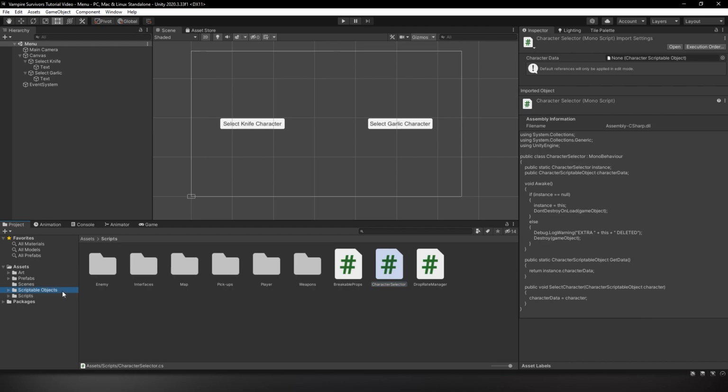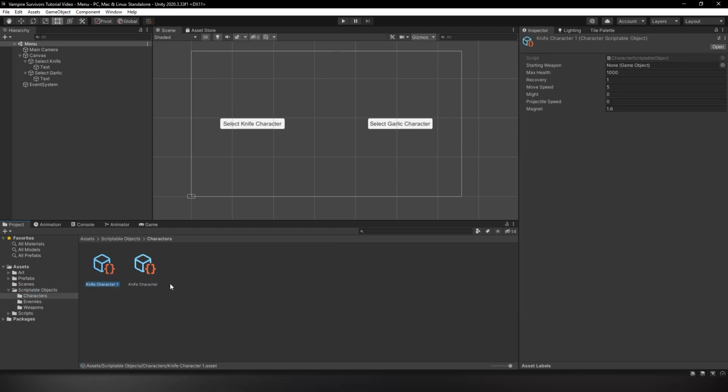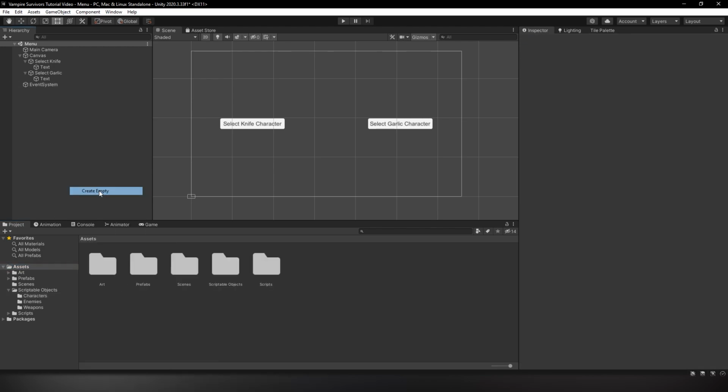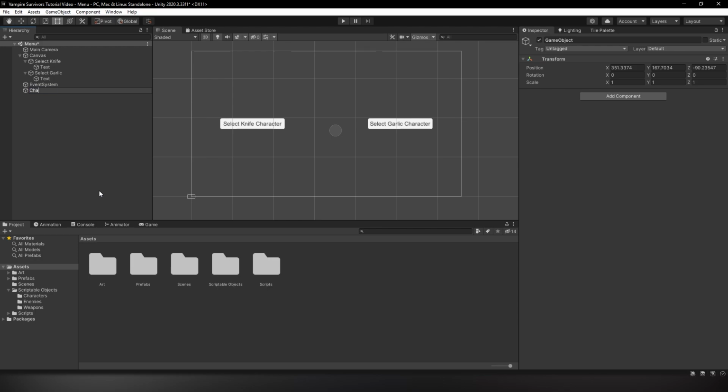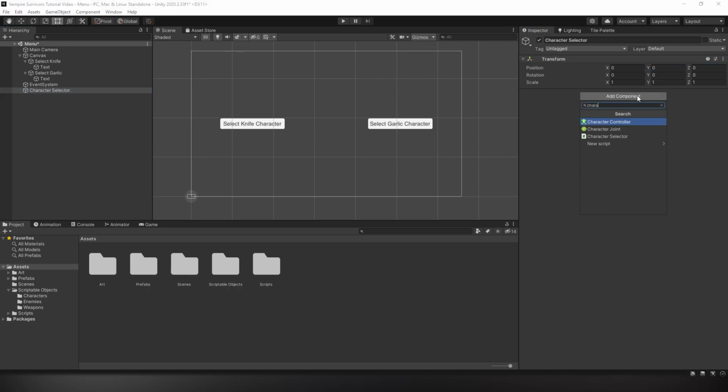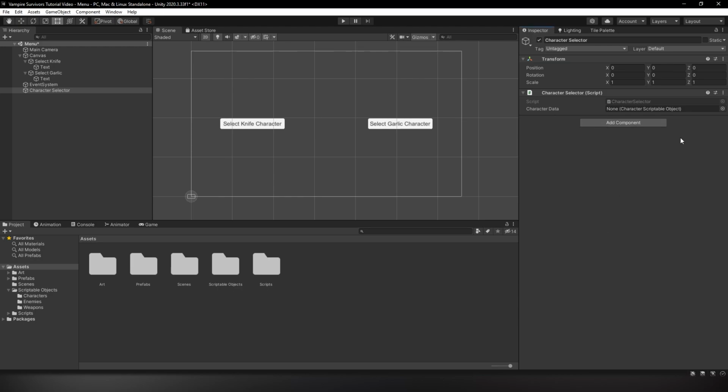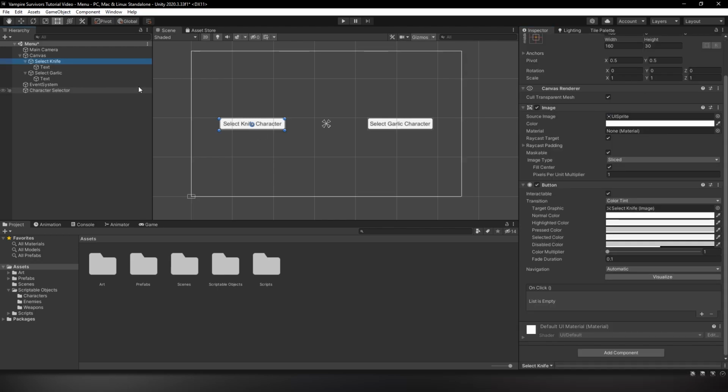Head back into the editor and let's create a new character scriptable object called garlic character for testing purposes. Next, in the menu scene, create a new game object called character selector and attach the character selector script to it. Connect the buttons to the SelectCharacter method of the character selector script by creating an onClick event and assigning the appropriate character scriptable object to them.